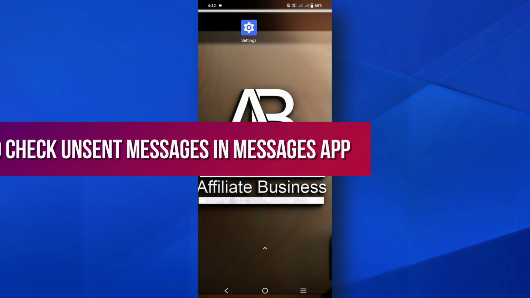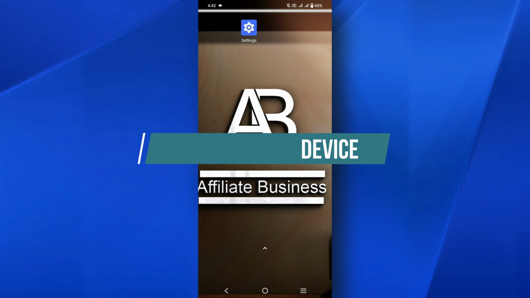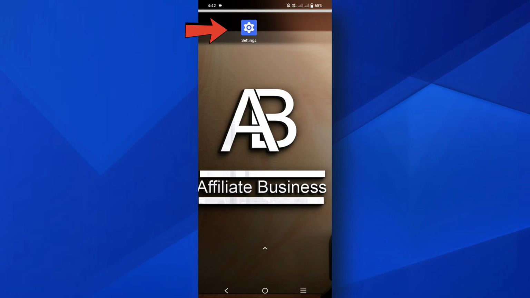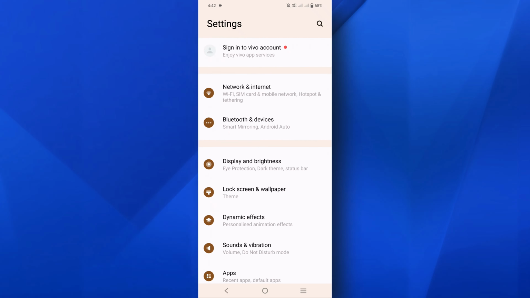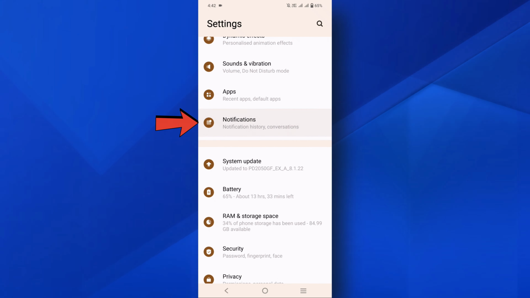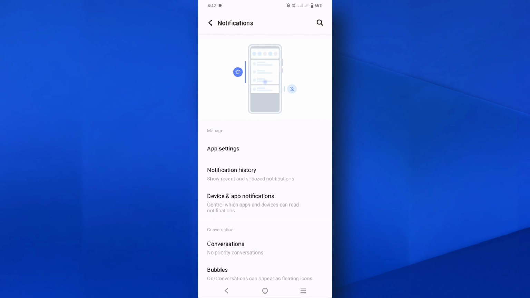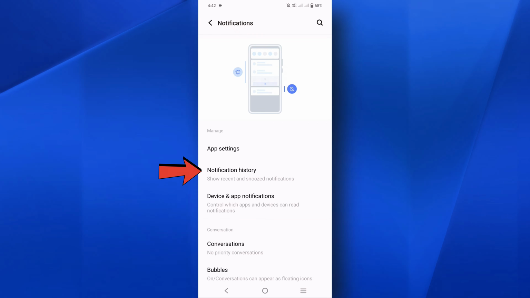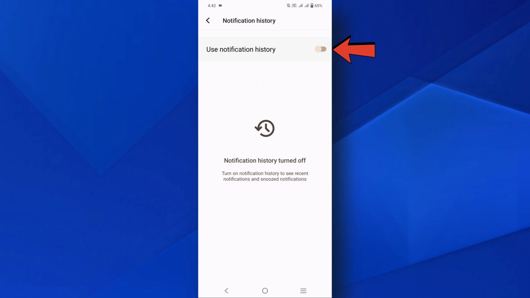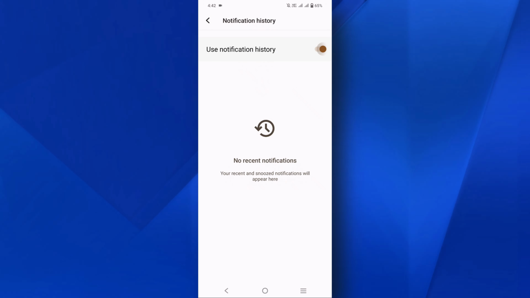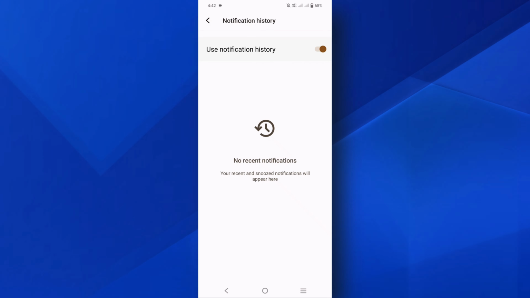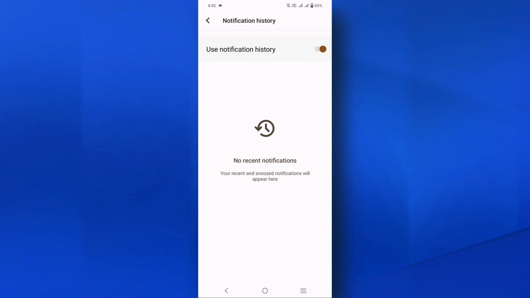Let's dive right in. On an Android device, open the Settings app on your Android phone. Scroll down and select the Notifications option. In the Notifications section, tap on Notification History. Toggle the switch on to enable Notification History. Now, you can see any unsent messages on Messenger by navigating to your Messenger notification history.